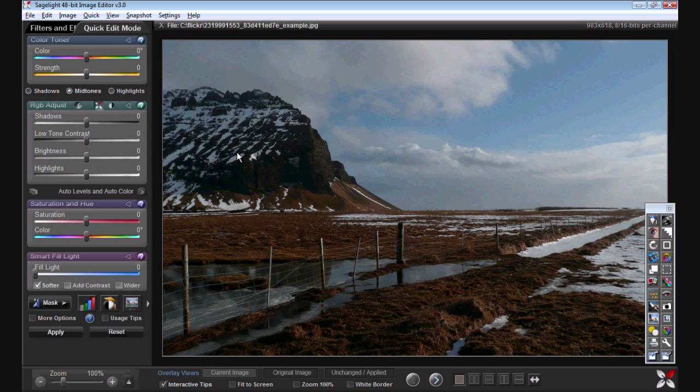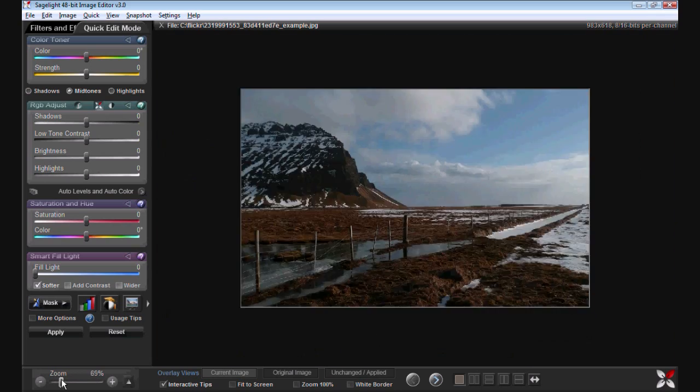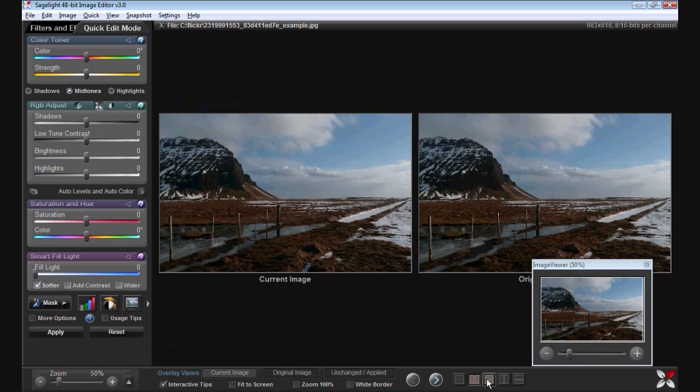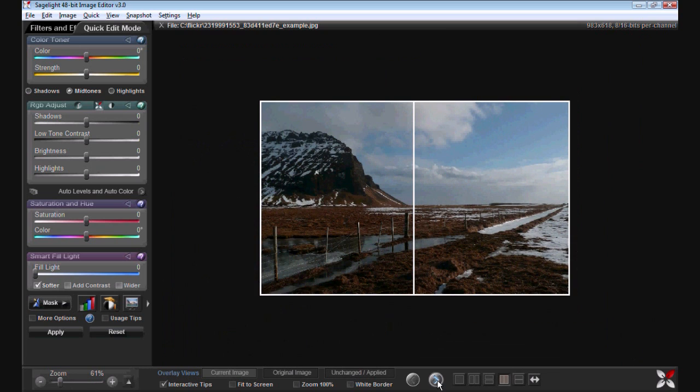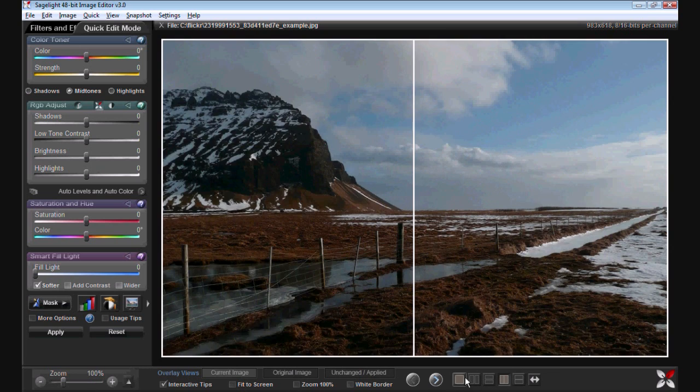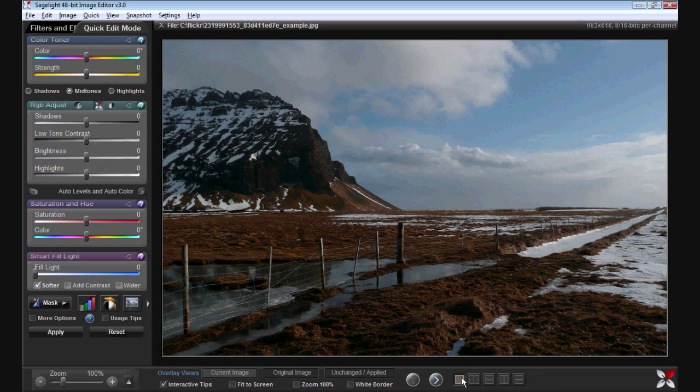So when you first come in to the quick edit mode, you have your toolbar over here. Let's dismiss that right now because we don't really need that, since we're focusing on the quick edit mode. You also have a lot of controls where you can zoom in and out of the picture, and you can look at the before and after picture, and then you can click this button here and it'll fit it to the screen.